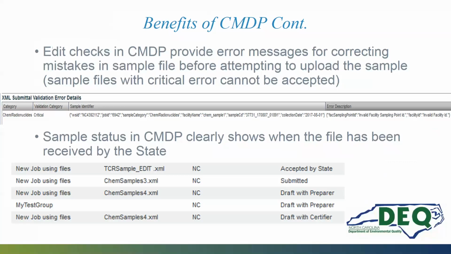Another benefit of CMDP is that it does provide error messages if there's a problem with the file. So if for some reason there was an error in the sample data when you upload it into CMDP, it'll let you know that that file is not going to make it into our database before you even click send. You can see the screenshot there. If the validation category is critical, it'll show you the error description and different things. If the validation category is critical, the sample will not upload to our database.